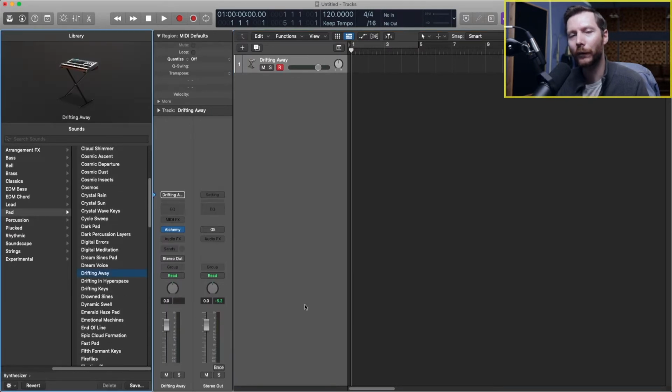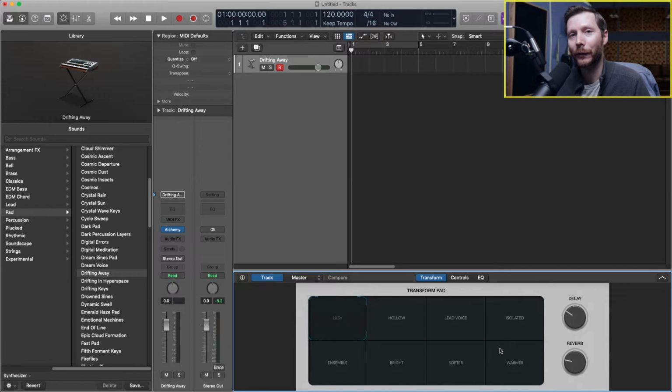I'll mention quickly, if you do like the simplified options that you have at the bottom here for GarageBand, you actually have the same thing in Logic Pro as well. And those are called the smart controls. So you can get that by going up here or pressing the letter B on your keyboard. So now you see I have the same transform pad.